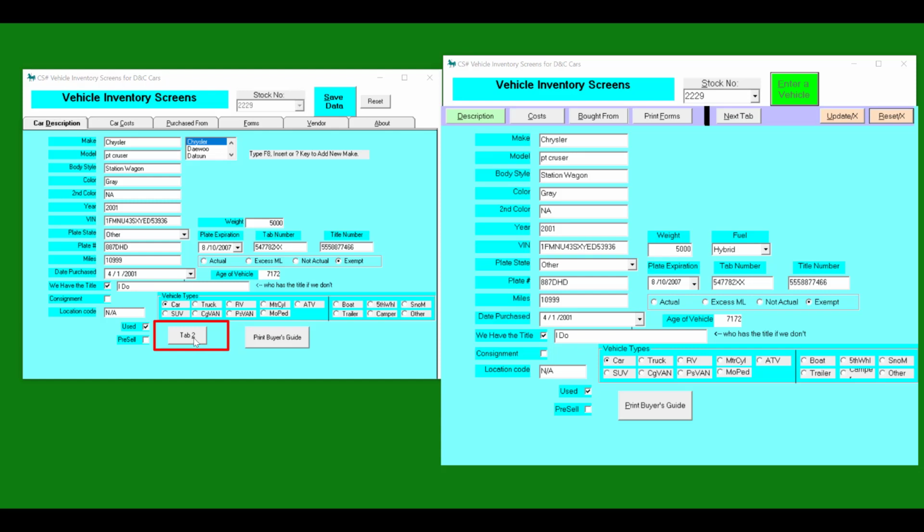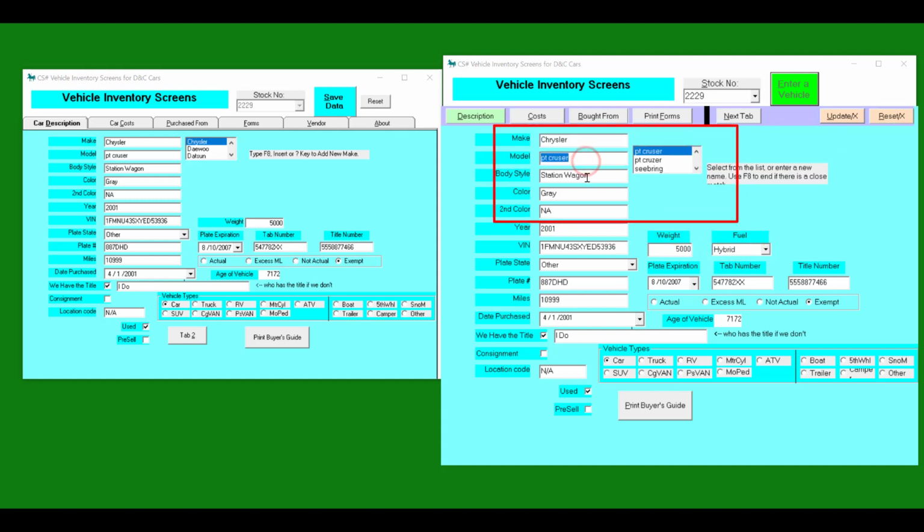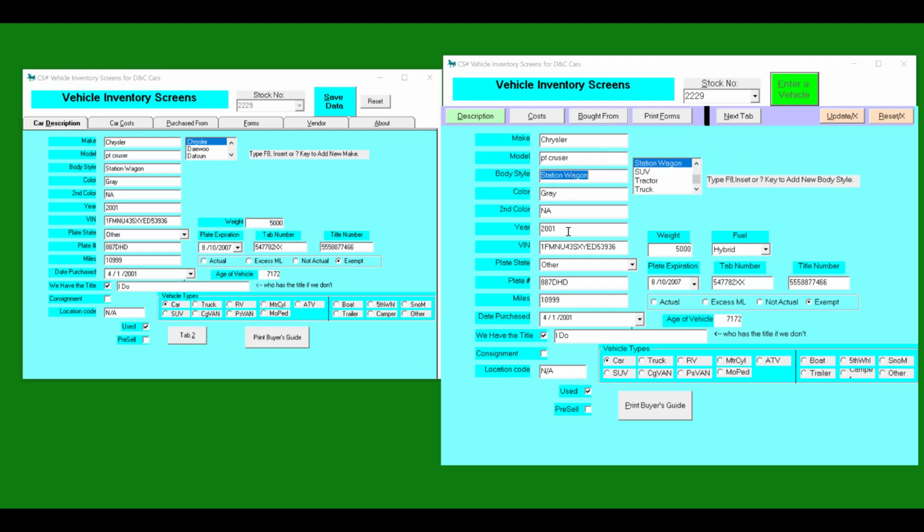The tab 2 button on the old system is now replaced by the next tab button on the new system. And I've also added a fuel function to the program, something I've been meaning to do for a while. You still get the flyout boxes, as you did before. The checking of the data is still done as it was done before.